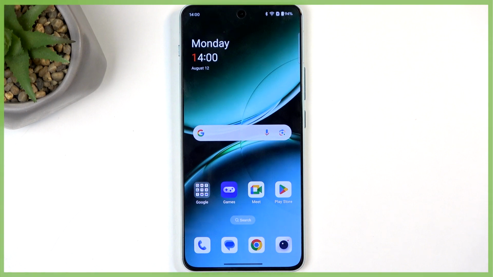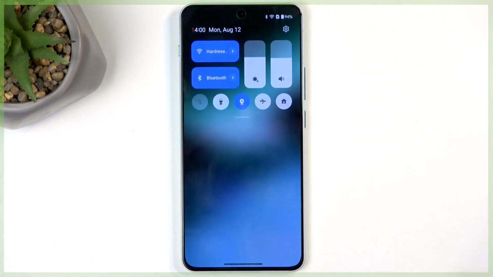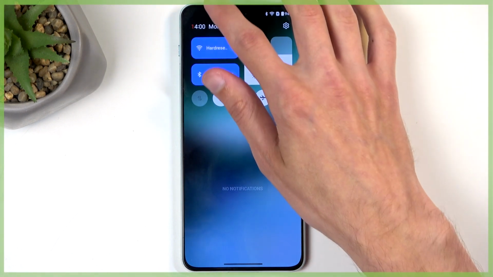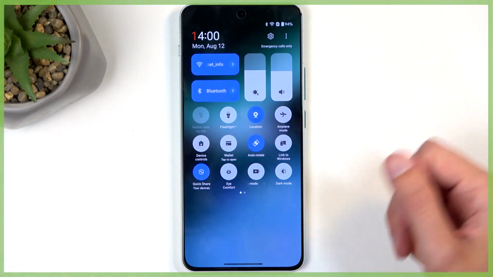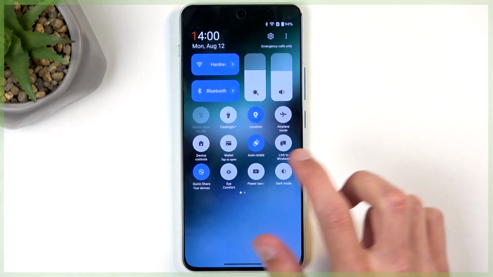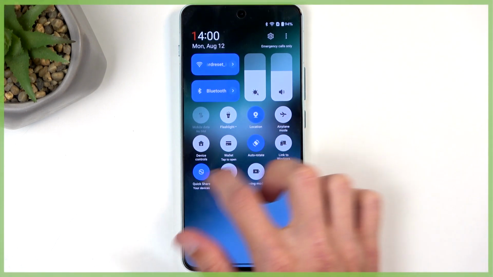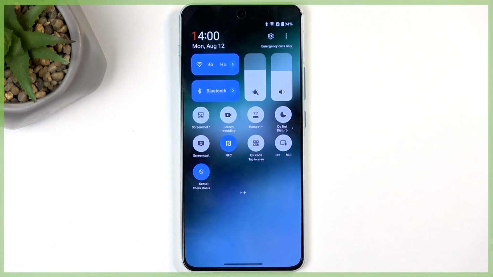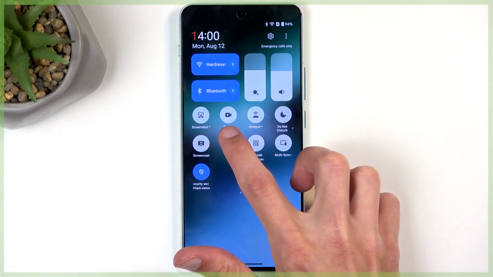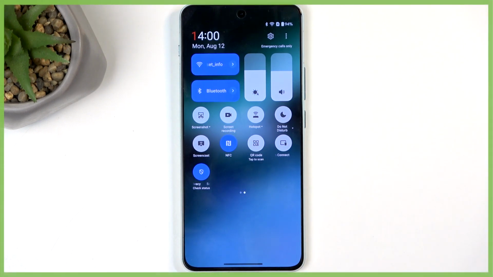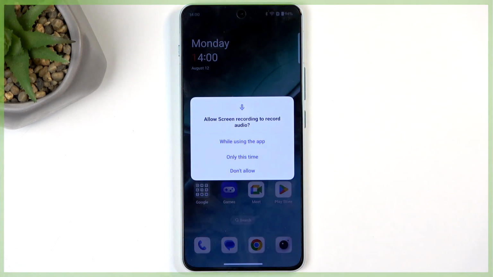So to get started, you'll want to swipe down from the top of your screen like so to bring up your toggles, and swipe down once again, and this will extend the list of visible toggles. On one of the pages we will find the screen recording toggle. So for me it is right here on the second page. Anyway, once you see this toggle, tap on it.